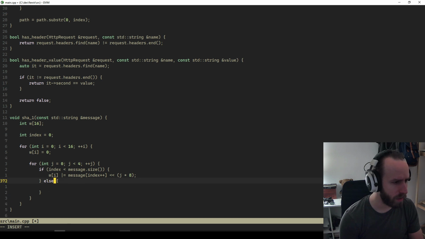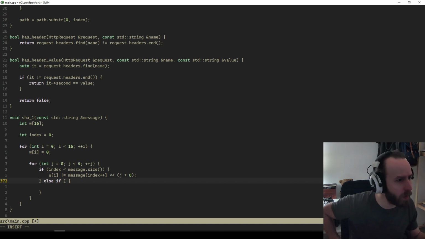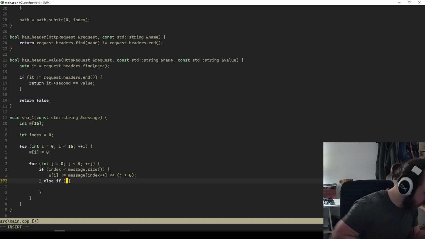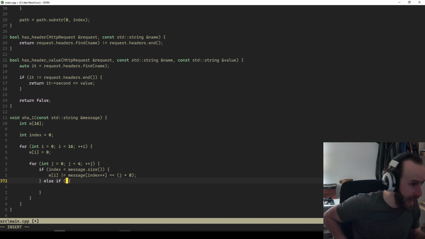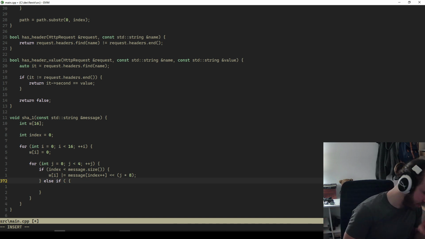So maybe that's in here. So how do we know how many bits we have left? Well, we know which word we're at. We know which word we're at, and we've filled this in, we filled this in, we filled this in. Now we're at the next integer block in this word. So how do we know how many bits we have left?